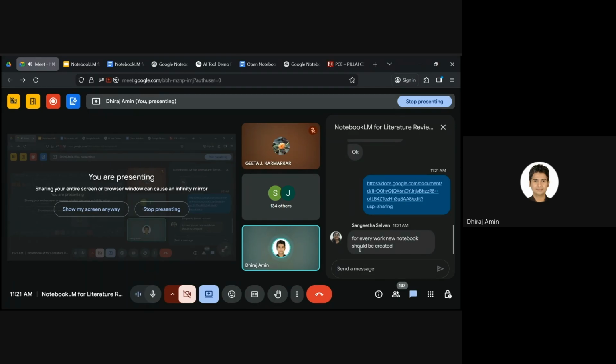For every piece of work, a new notebook should be created. Yes, ma'am, because it's like a cluster. If I'm doing research on, suppose, fake news detection, let us have a notebook for fake news detection. And if I'm doing research on a question answering system, let us have a separate notebook for that. So it will have a separate context, else it will jumble the contents. It's like chapters: different notebook, different chapters.